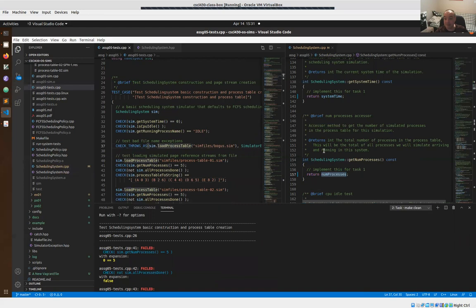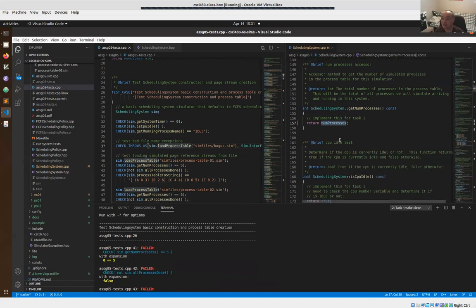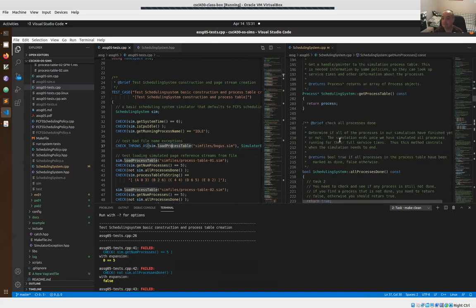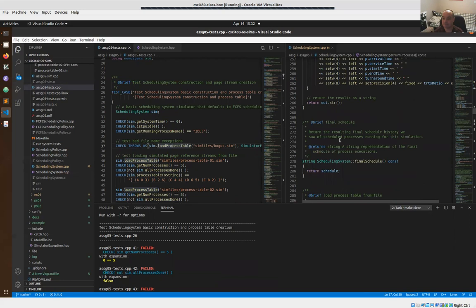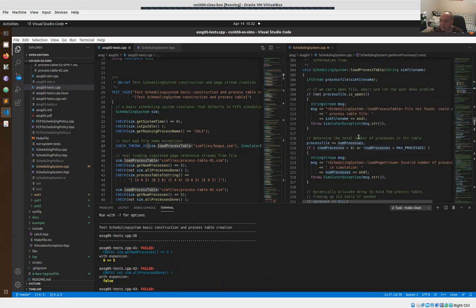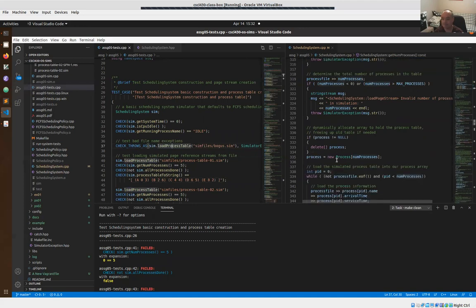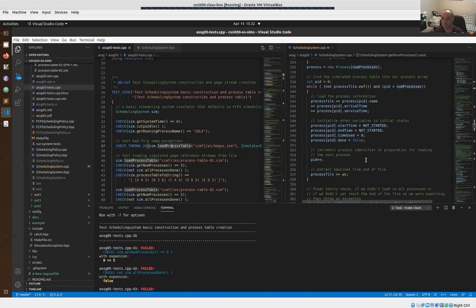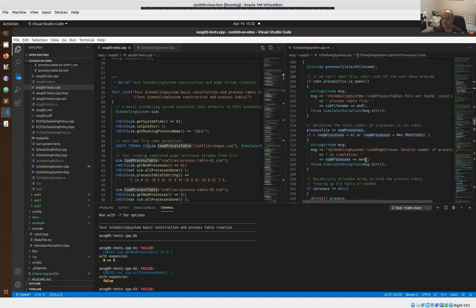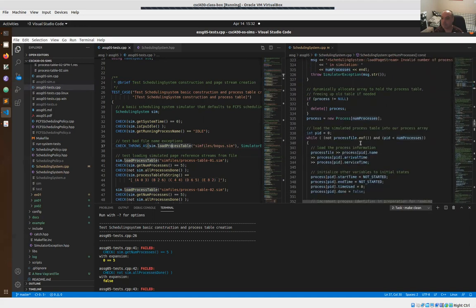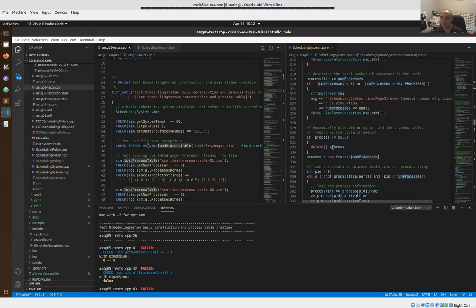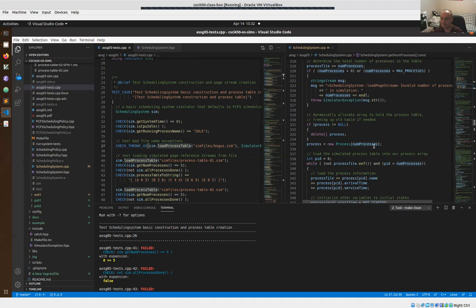So when we load the process table, we're expecting that to have five processes if we're loading the simulation one, the process table one simulation here, right? So let's look at that load process table. So you shouldn't have to change this. So here, if you look through the function, basically, if we already have an existing one, we get rid of it, and then we create.